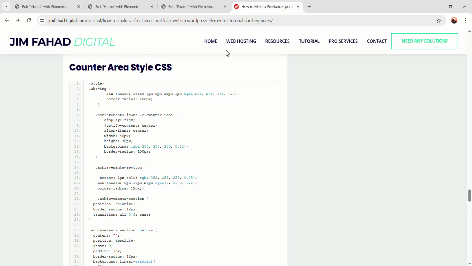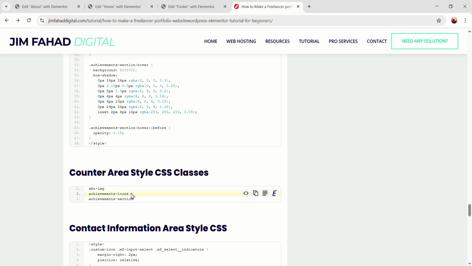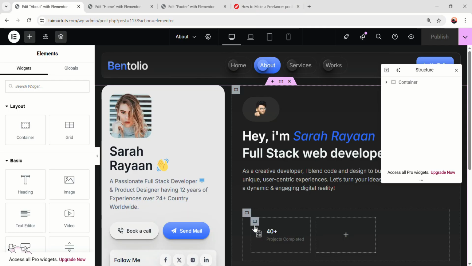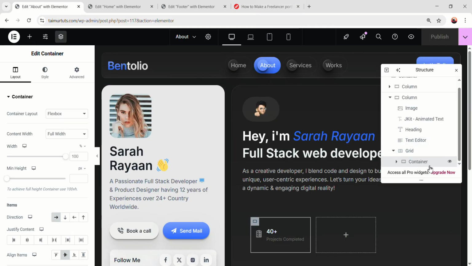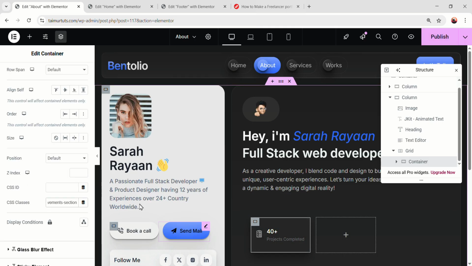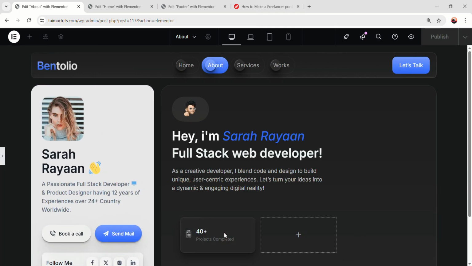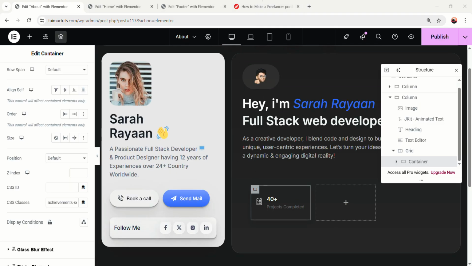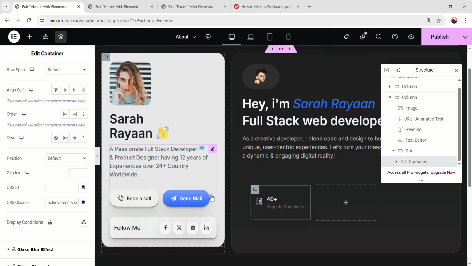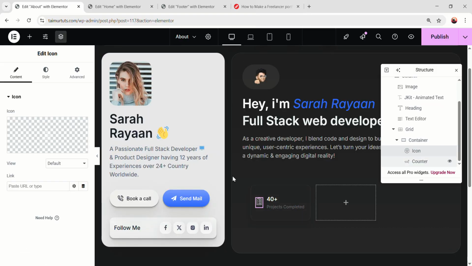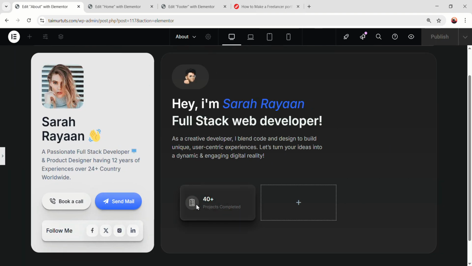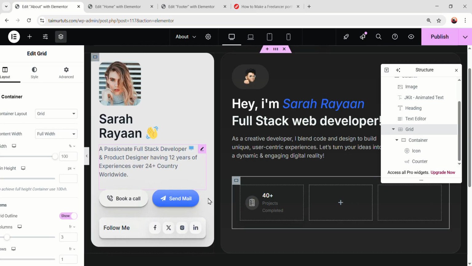go back to the JFD, grab the class name, first this achievement section, paste that class name in this container, which is inside the grid here, and it will have a nice hover effect like this. And then go back there again and copy the achievement icons this time, and in here paste it in this icon, and the icon will have this shape looking nice. So this is basically looking like this.